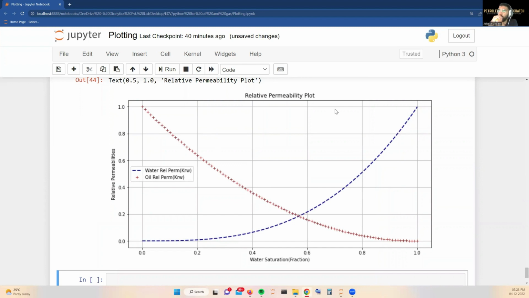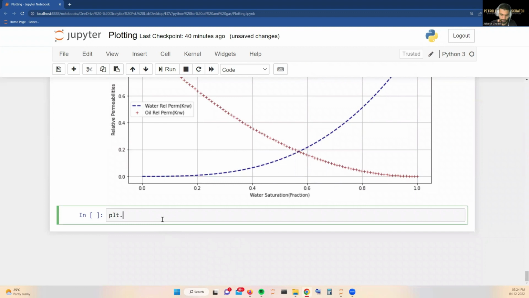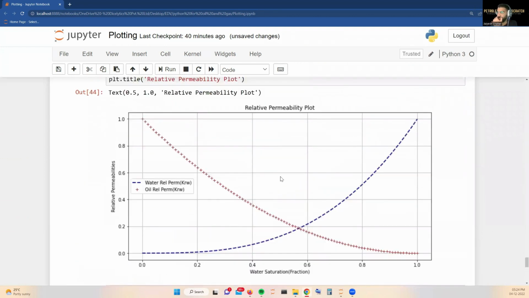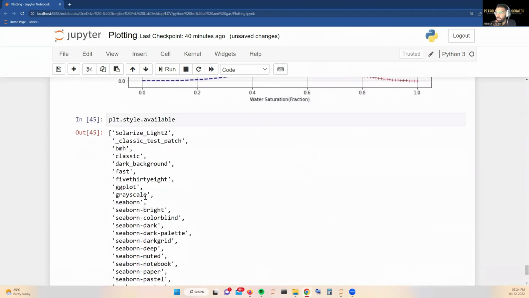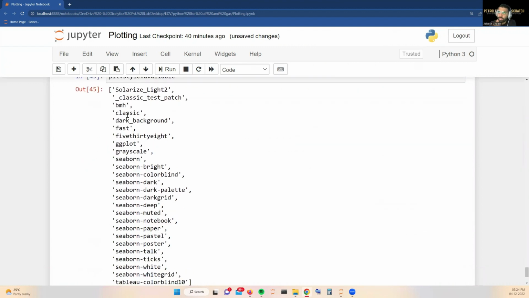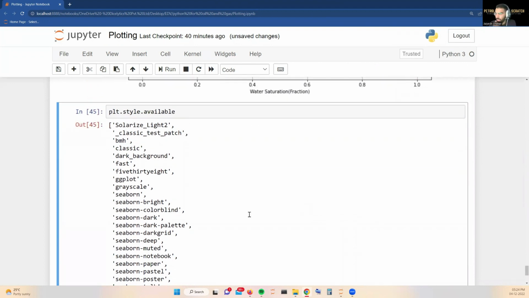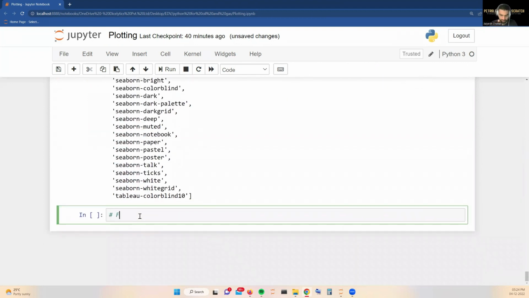Now what else can you do? You can also change the style of this particular plot. There are some styles present in the matplotlib library itself. So if you just pass plt.style.available, you will be able to see different styles. By default it is your normal style, but the Seaborn plotting style from the Seaborn library is also present. The classic style is also present. So let me show how to implement this classic style.